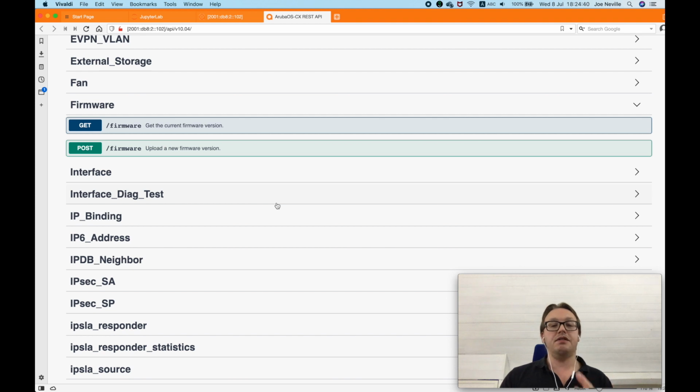We've got get if we want to get information. We've got post if we want to post new information, so new data to the API. We've got put, get this right, we've got put if we want to update existing data on the API, and we've got delete if we want to delete. There is patch, but we don't have that with this API.